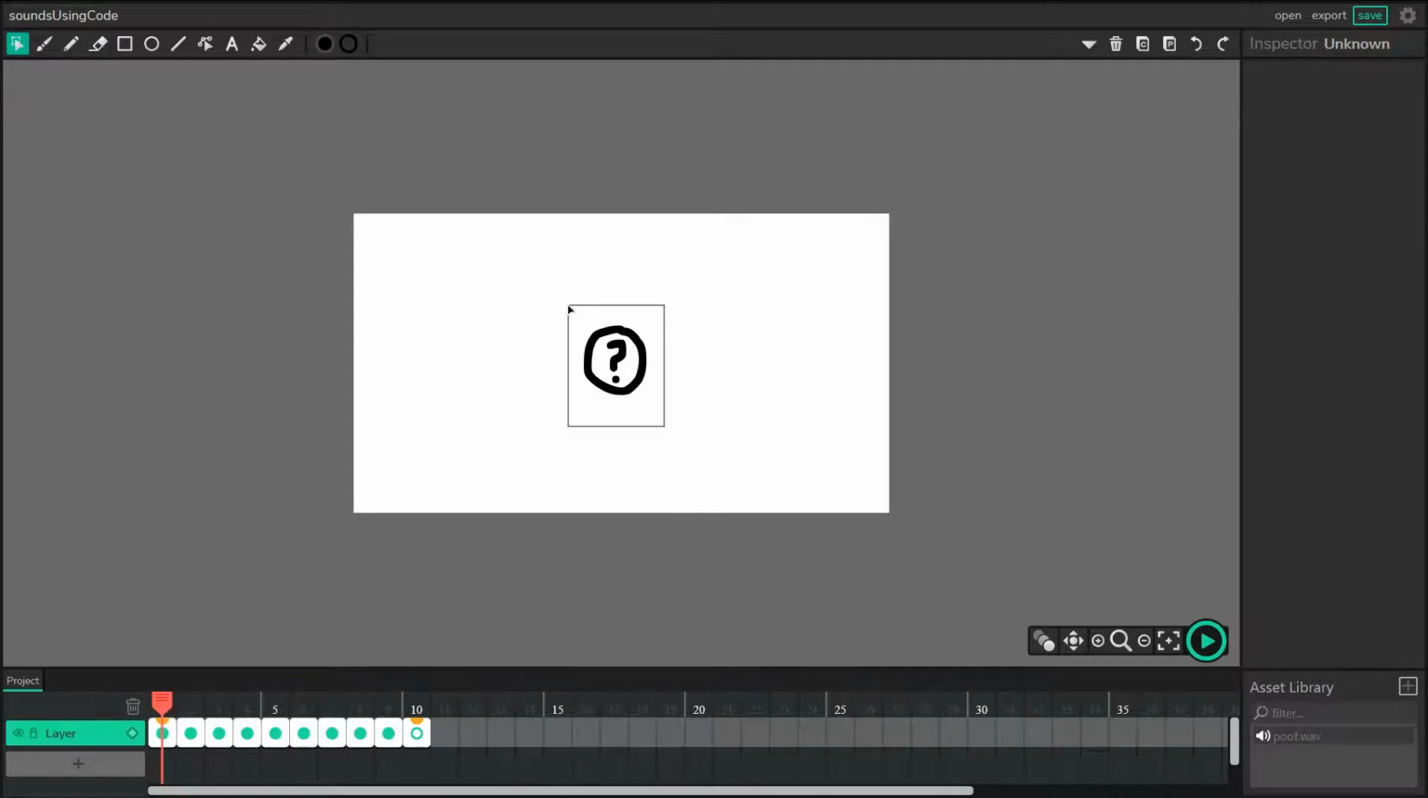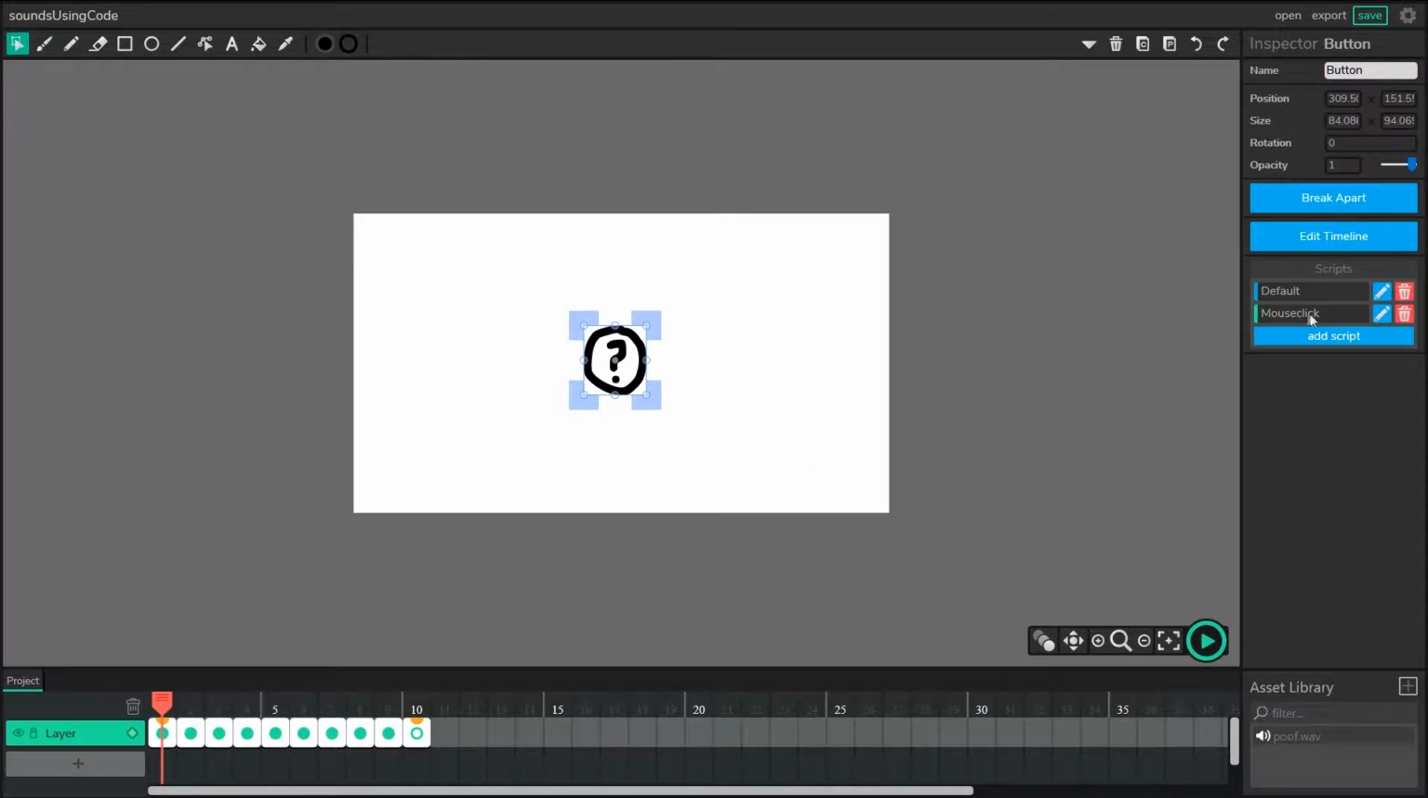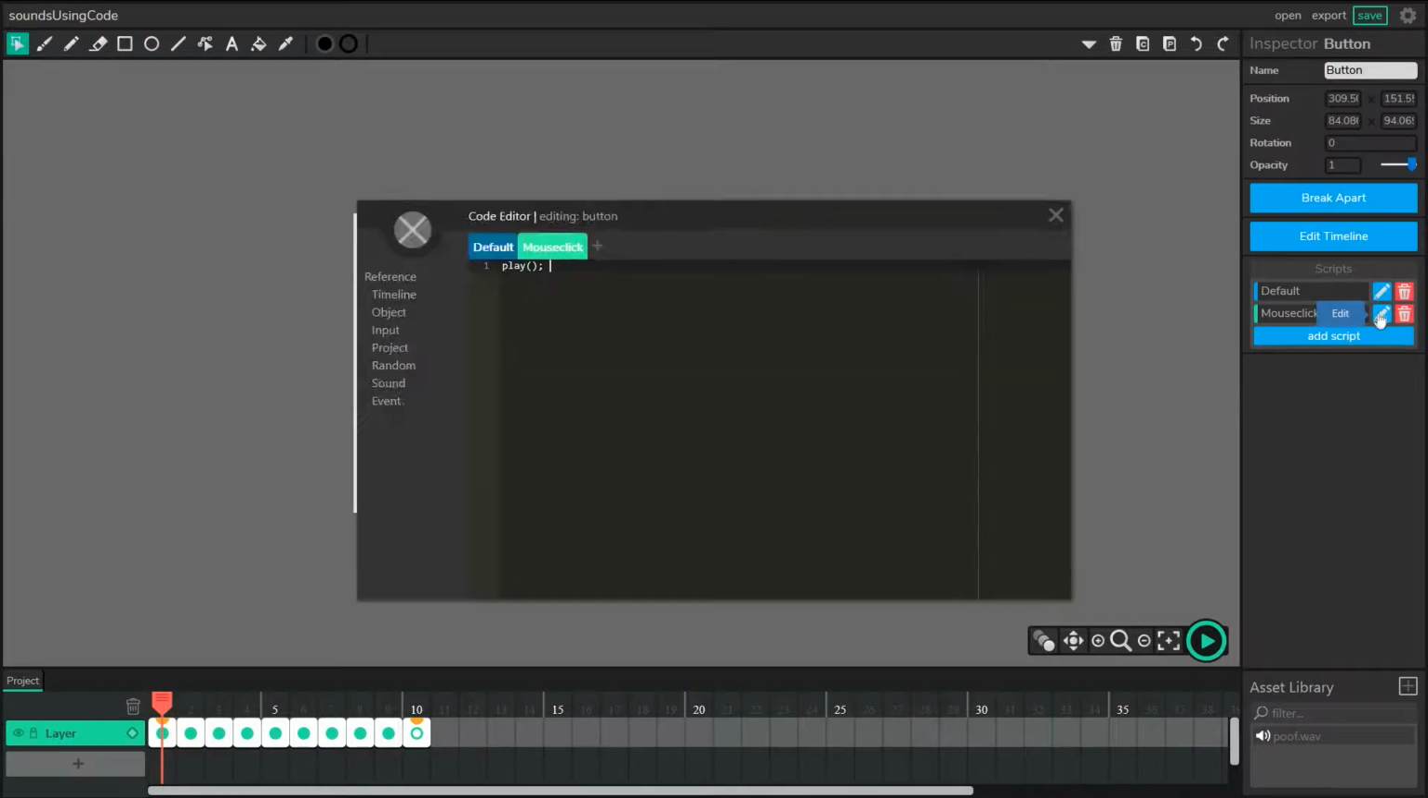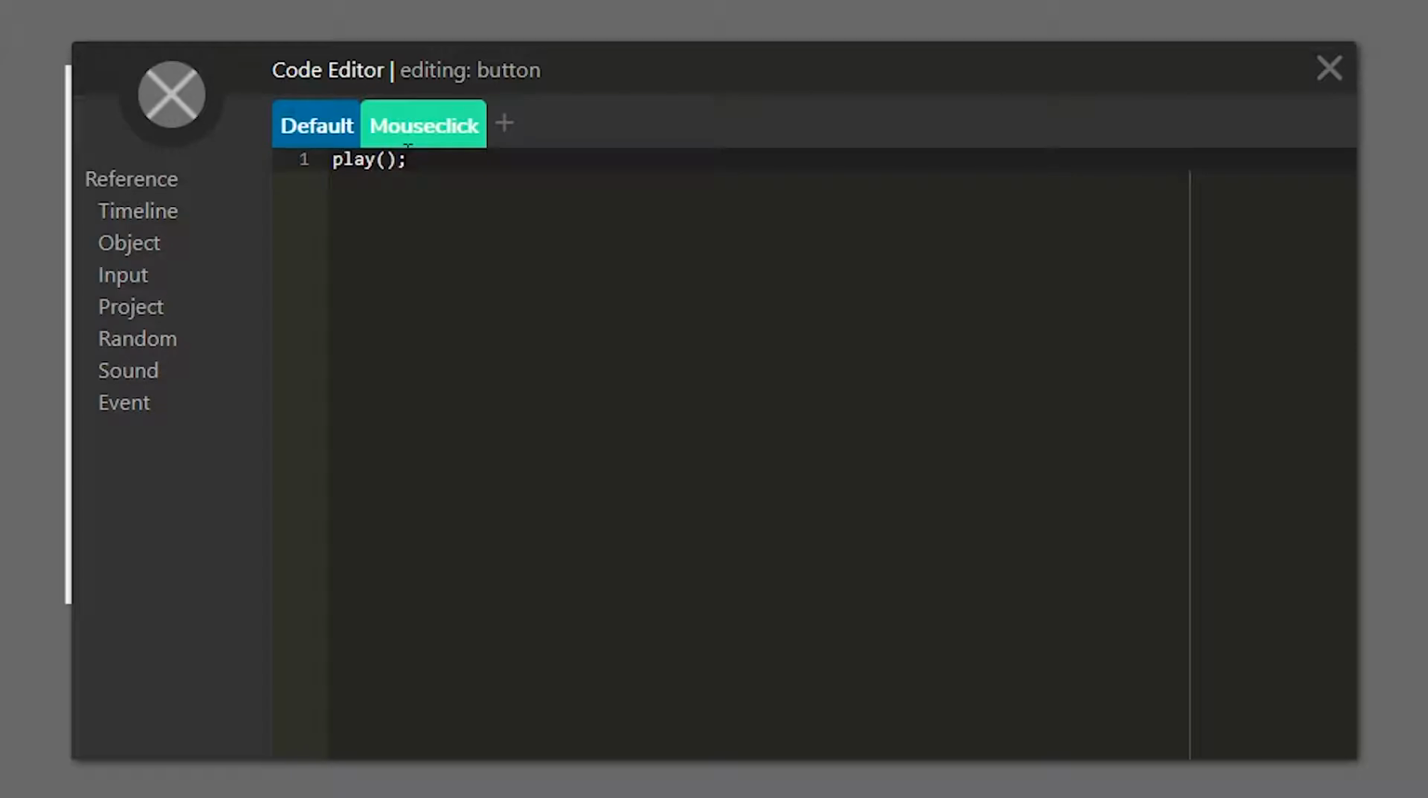Select your button or whatever interactive object you want to trigger the sound. Here I've already got a mouse click. If you don't have a mouse click yet, add one to your object or some other type of event. And I'm going to edit this mouse click, and right underneath the other code in this button, I'm going to add a command called play sound. Now, if we look down here in the reference section, there's a little sound tab, and if we click that, play sound is right there.